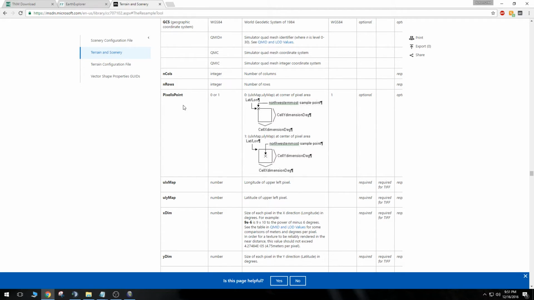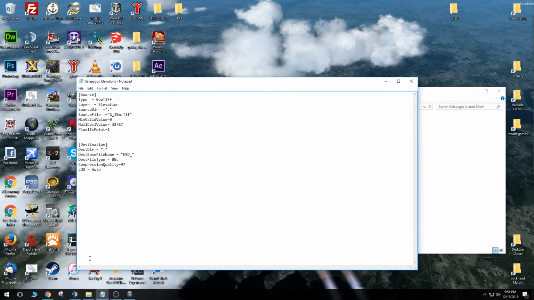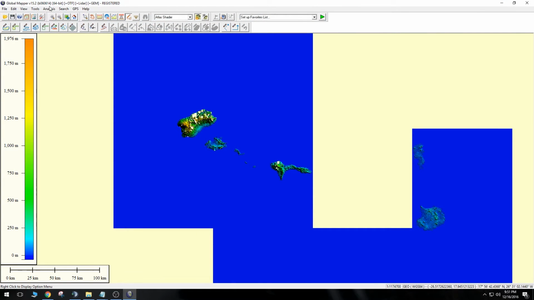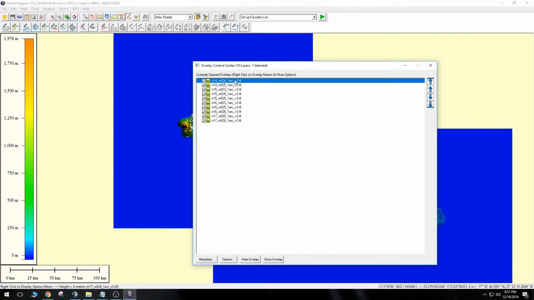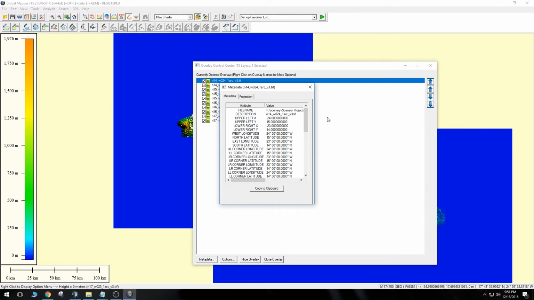To figure out which pixel is point setting we need to use, we need to review the metadata inside of Global Mapper. That's why I said don't close out of this yet, just downsize it to your taskbar, because we've got to go back in here. We're going to go up to Tools, Control Center. We can just click on one of these images because we don't need to click on each individual one. It's all going to be the same pixel is point information and metadata. So click Metadata down here at the bottom.